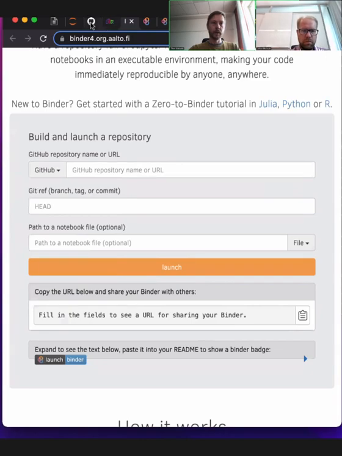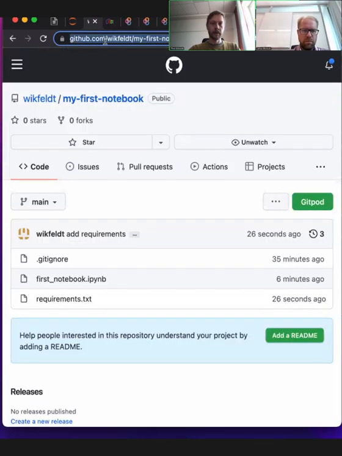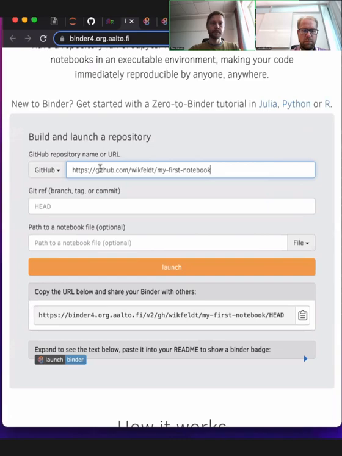In my case, I will take this URL. That's my repository on GitHub. And I will put it here. Yeah, and as it turns out, you need to do this only once, I think, because then you will be able to display this text snippet, which you can put into the README of the Git repository, which will then provide you with a launch binder button. Yeah, exactly. So this is a one-time initial setup. After you do this, you will have this nice button on your repository, which anyone can click and interactively interact with your notebook.